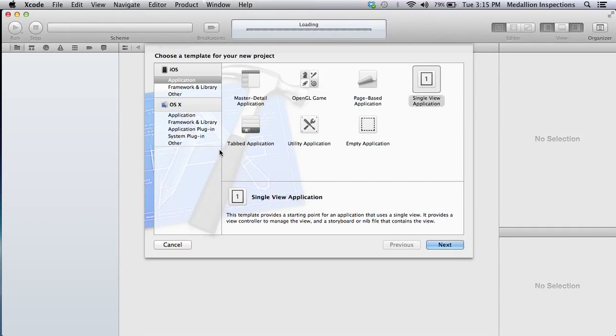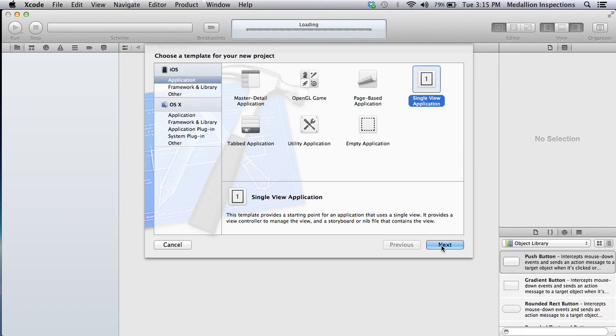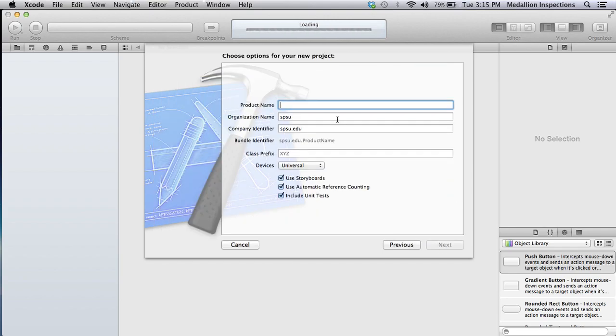Eventually it will give us stuff. We're going to do a single view app, which is the simplest one. Click next. We are going to give it a name. Since it's going to be a temperature conversion app, it's temp conversion.